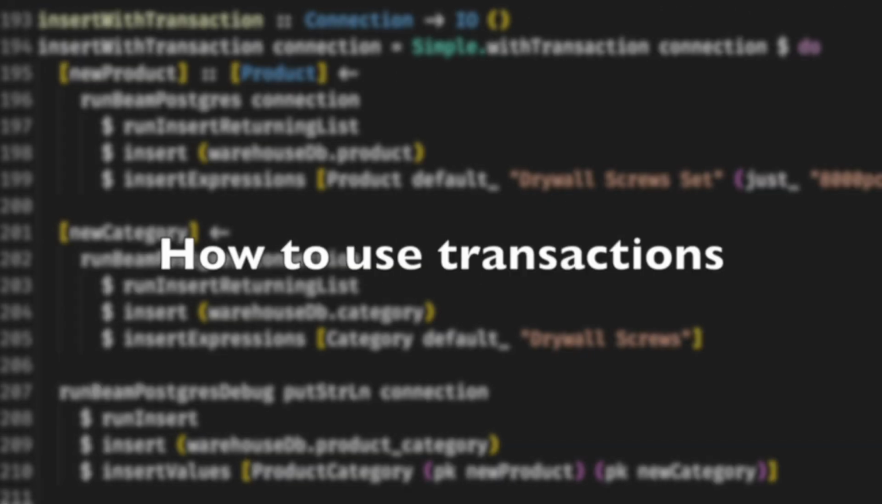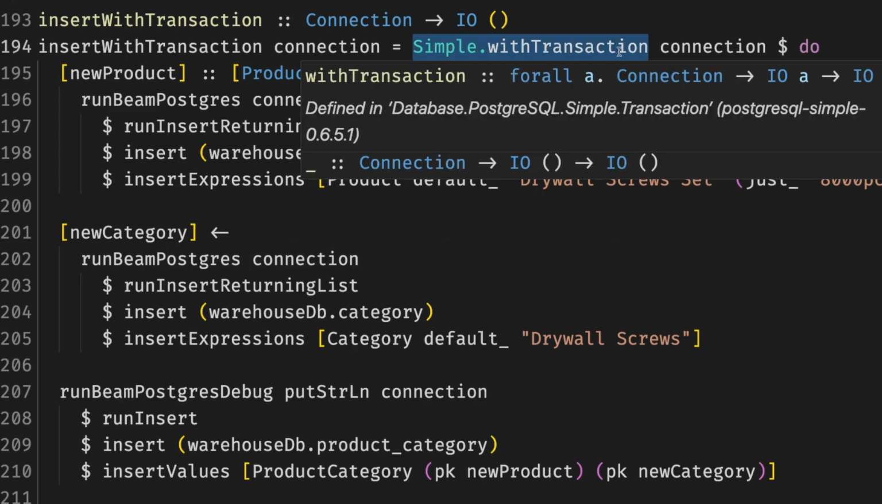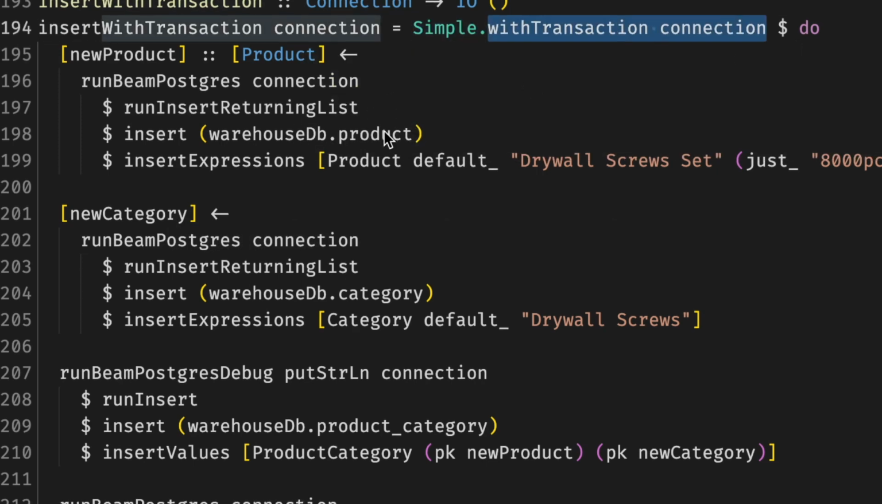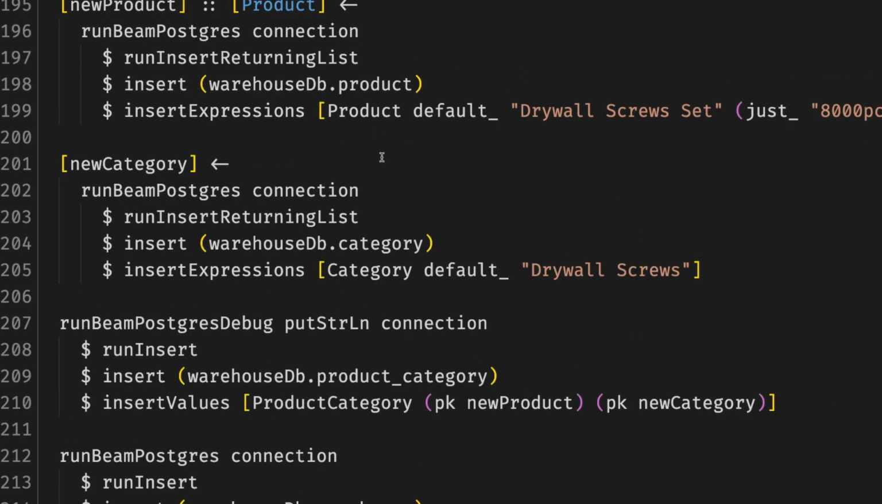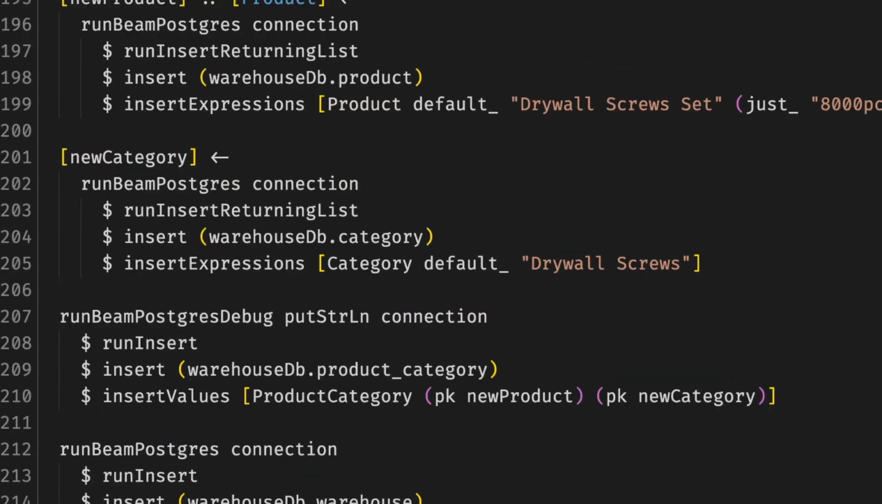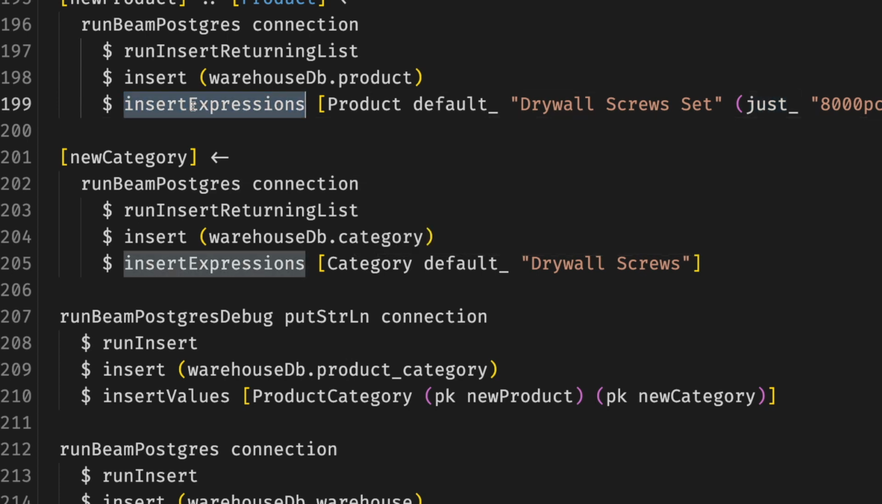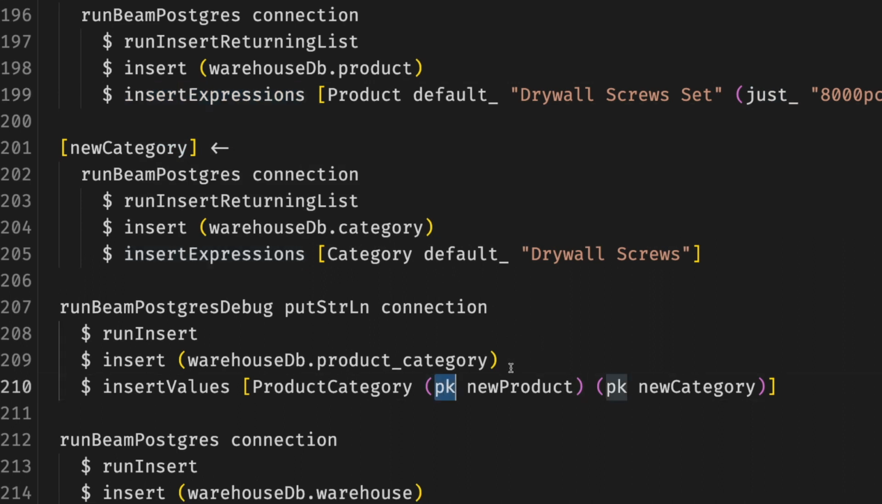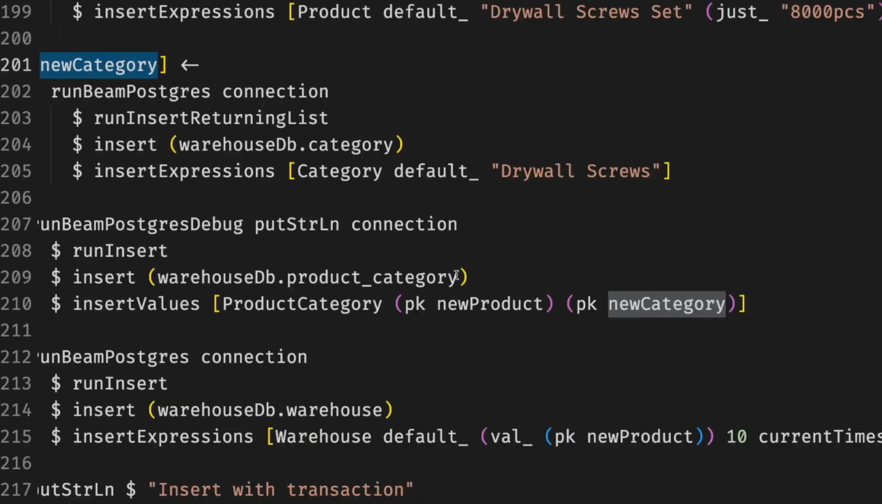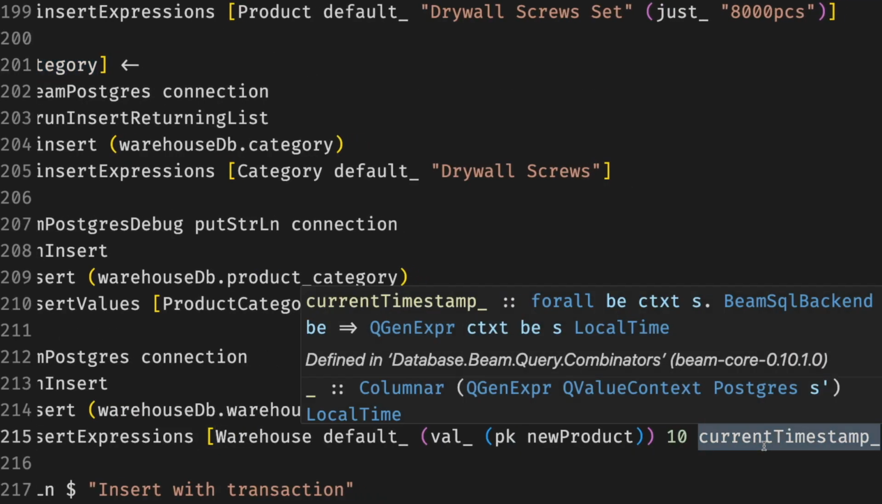We use postgresql-simple for transactions as well. We've seen this before with withTransaction and a connection, and everything that happens inside is a transaction. In case of errors, everything is going to be rolled back, the error is going to be rethrown if it's not caught, and so on. The interesting thing here that we have not seen before is that we use just_ to lift optional values and use them with insertExpressions. And we also use pk to get the primary key out of these entities that we already inserted. And we also use the current_timestamp_ function to ask for the corresponding SQL function.